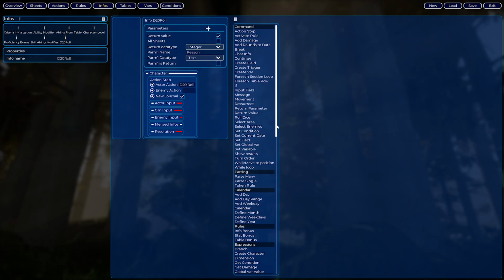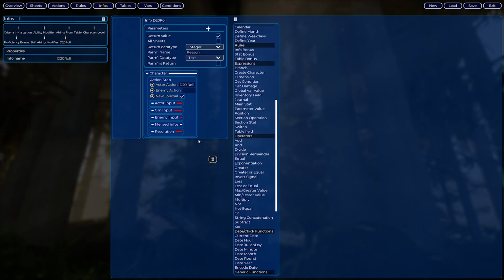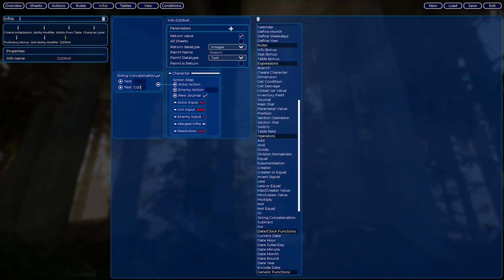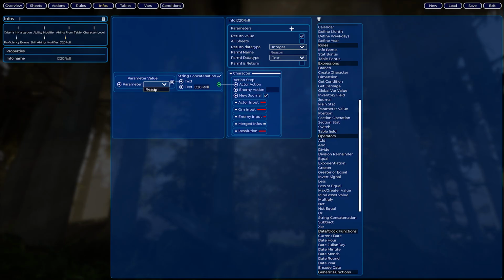So I need a string concatenation here. D20 roll. And here's the reason. Parameter value comes here. And the parameter is reason. I will put a space here.